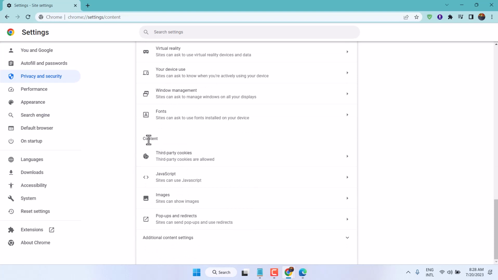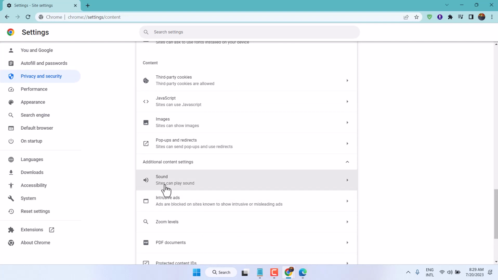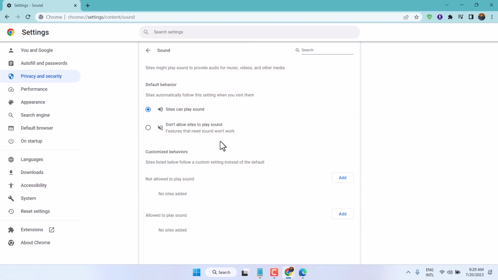Now underneath content, you will see additional content settings, and here you will see the sound. Click here and you can allow and you can block. Default is allowed. Selected sites can play sound, and you want to block, so select the second option.